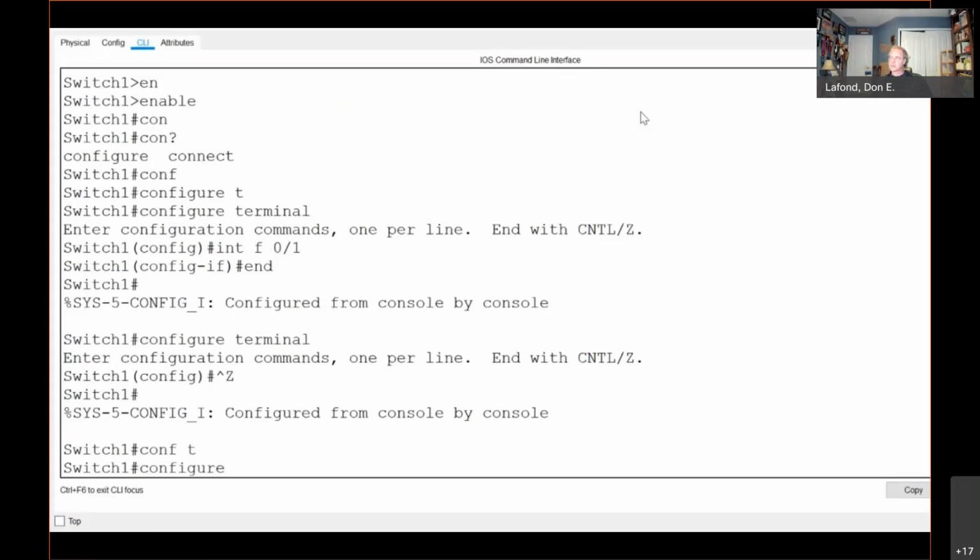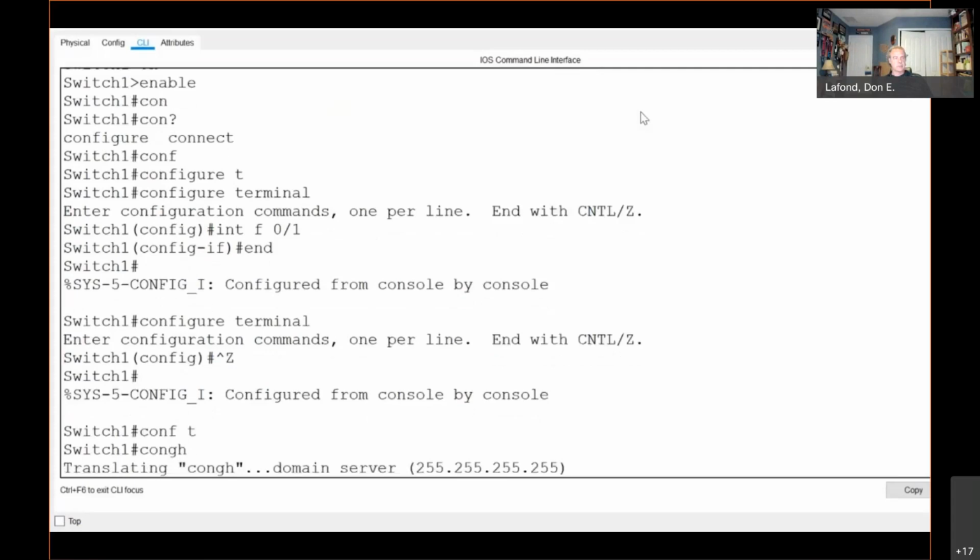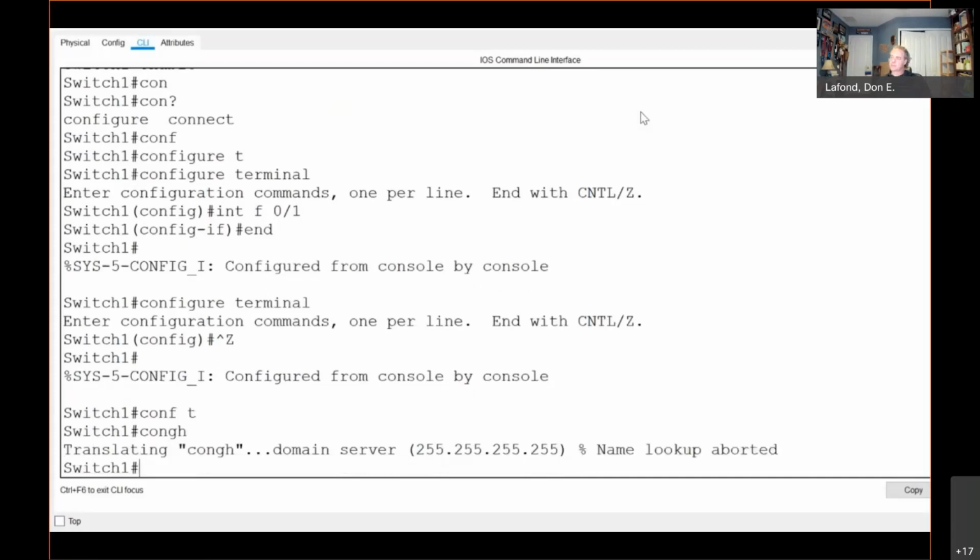Control+Shift+6 is another useful key combination. This sequence will interrupt the execution of a command after the command has already been entered. Let's say, for instance, I mistyped the command configure and press enter on my keyboard. The IOS is trying to translate the letters that I typed into an IP address. So instead of being stuck in this situation, I can simply press Control, Shift, and 6, and the command is aborted.